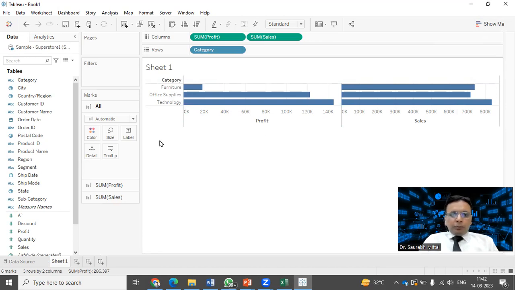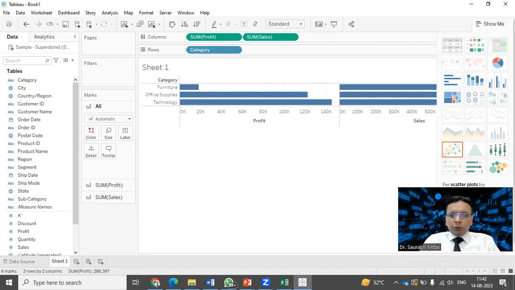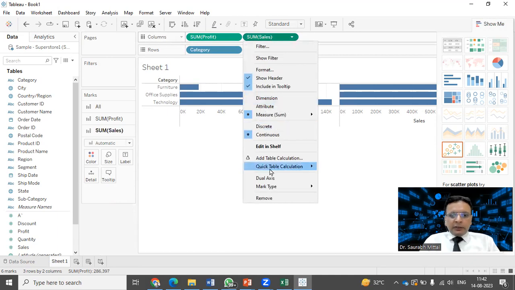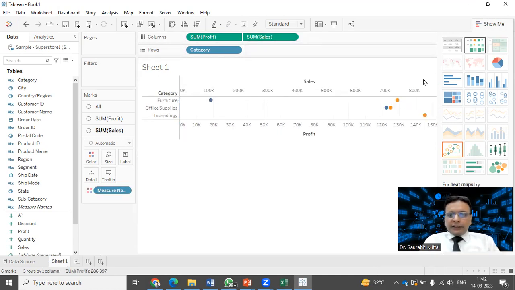Many of you might be thinking that this is quite a simple bar chart, nothing special about it. Can we convert it into a dual axis chart? Yes, we have the option. You go to the columns field here, select this sales, and click on this drop down. We have the option of dual axis here. So friends, right now it is showing you a dual axis chart. If you want to see it in full screen, how it will be shown.